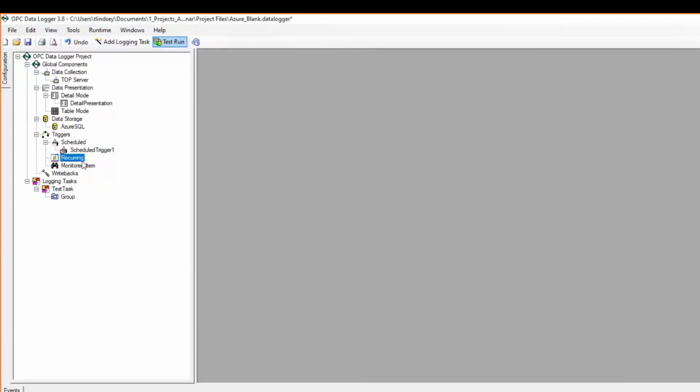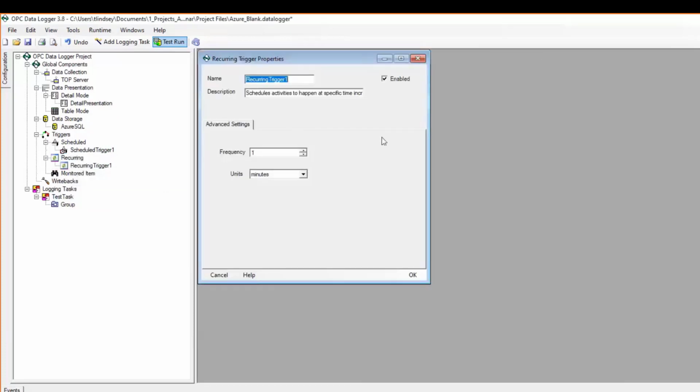Recurring triggers are not necessarily like scheduled triggers, because they fire on intervals. Again, you can set it to milliseconds, seconds, or minutes. It's not one that people typically use, but it is nice if you want something to, let's say you want to log to a text file and you want every 5 minutes or so to generate a new text file and start logging data to that 5-minute block. You can do that here.